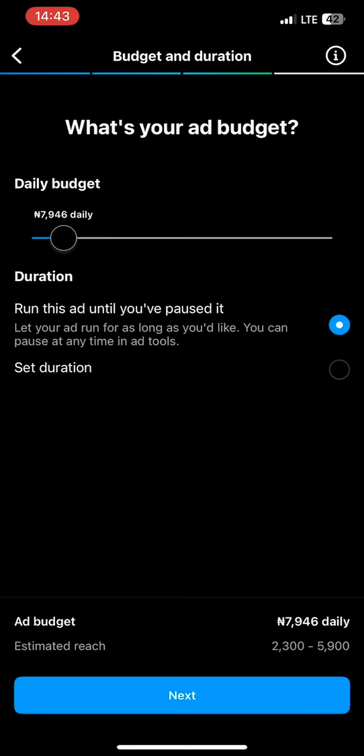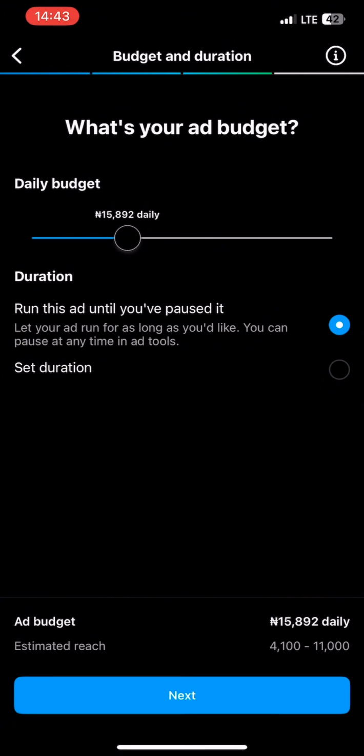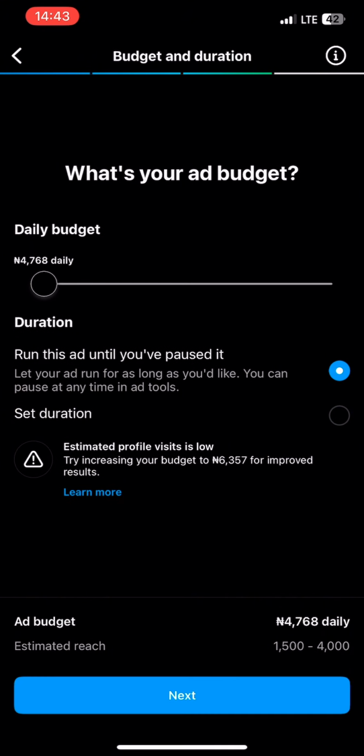This is the daily budget. That's the first thing they will ask you. Now this is how it works. The higher your budget, the more people your ad will reach. Can you see? The less the budget, the estimated reach is reducing. The higher it is, the estimated reach is increasing. So I would say anything from 4,000 and above is good for a single ad as your daily budget. So this 4,700, I'll leave it at that.